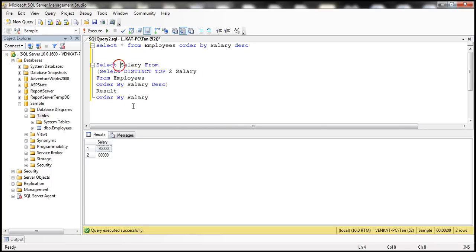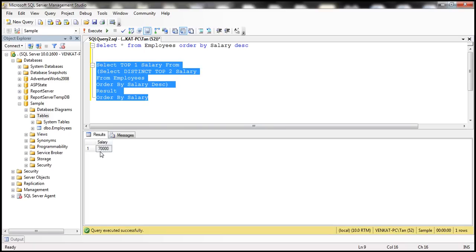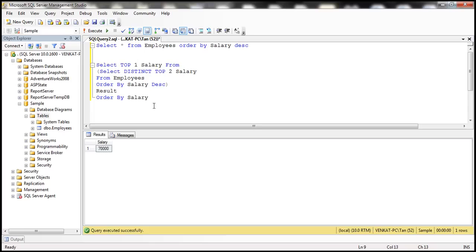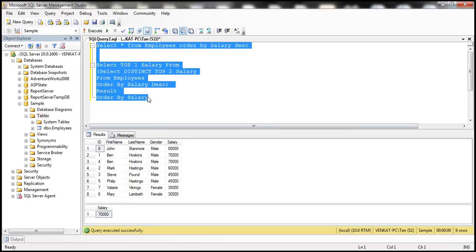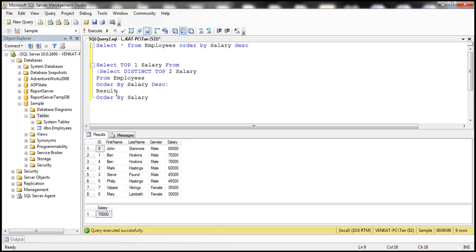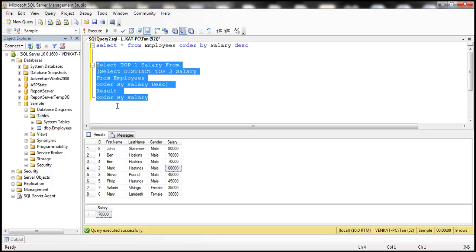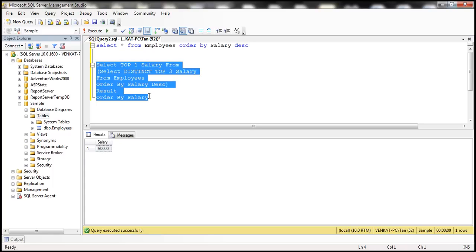So what we're going to do here is select top 1 salary from that result set. When we execute this, look at that, we only get the second highest salary, 1 record. Now let's actually execute both of them. This query can be used to retrieve any of the highest salary. Let's say, third highest salary. What is the third highest salary here? First is 8,000, second is 7,000, third is 6,000. So if you want the third highest salary, simply replace this with 3. When we execute this, now we should get 6,000 as the output. Look at that. So you can use this query to find any of the nth highest salary.